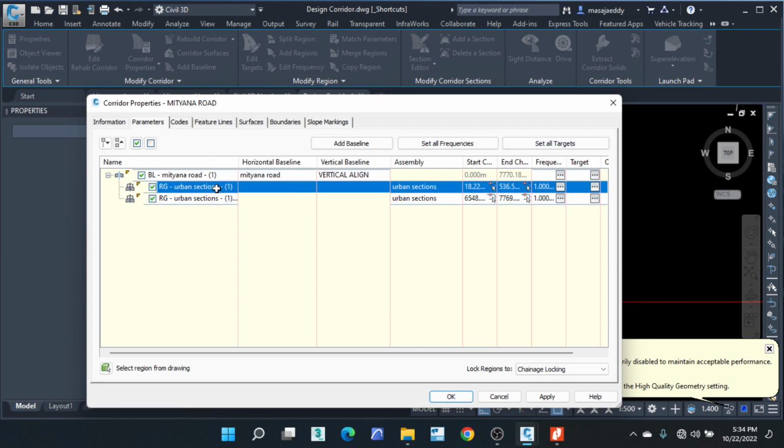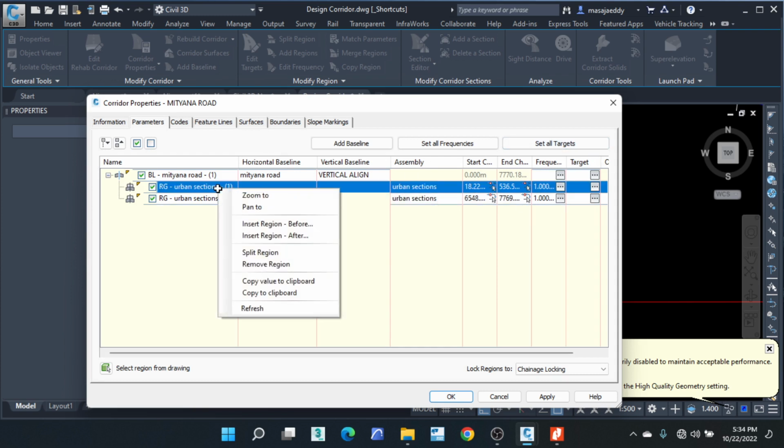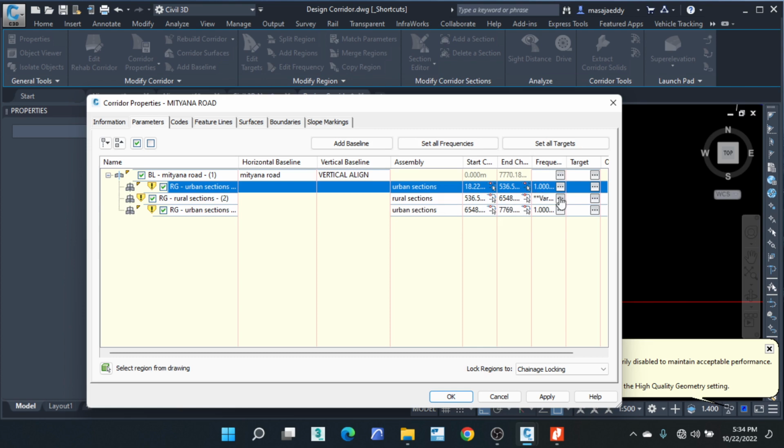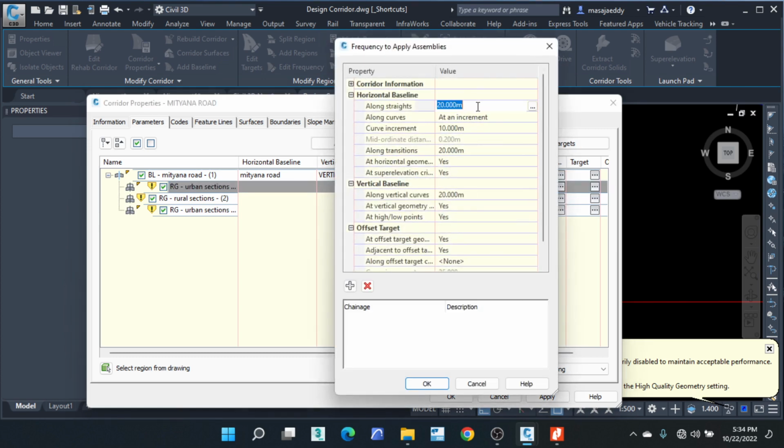So we go to the parameters tab. Then we select the first section which we created. You right click, insert, and select insert region after. Then you select the rural sections from the drop down for the assembly. You press OK, and also change its frequency to 1.